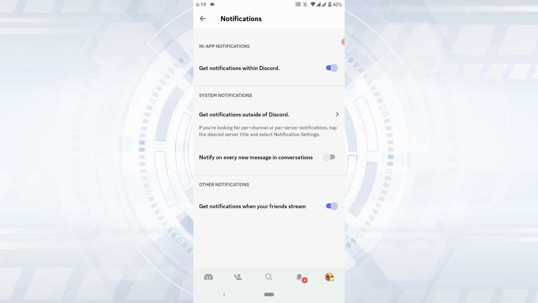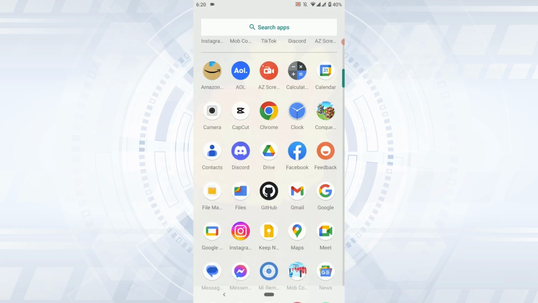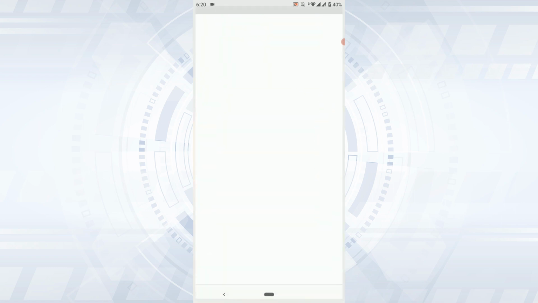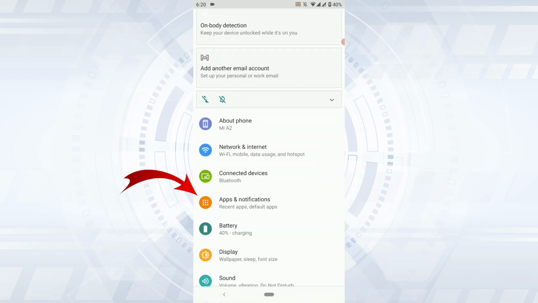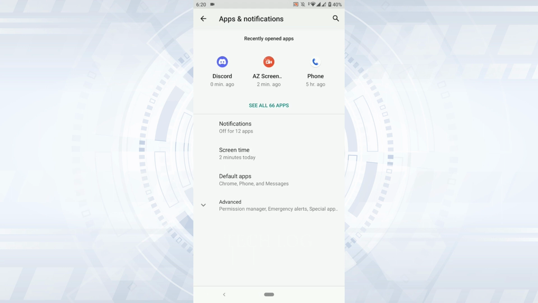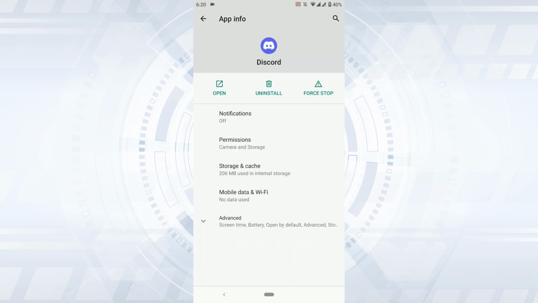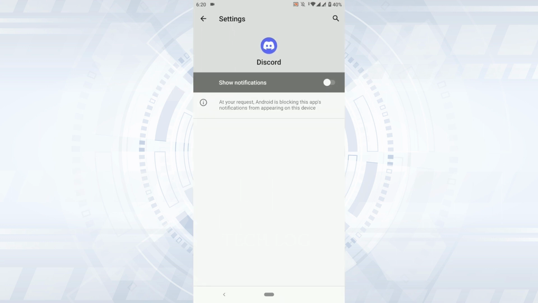Now once that is done, you will need to go and check your phone notification option as well. To do that, you need to go to the settings first, tap open settings, then go to the apps and notification option. In the apps and notification option, you need to go to the Discord app info page. You tap open that, and once you're at this page, you need to go to the notification option. You tap that notification. Currently, the Discord notification is off.